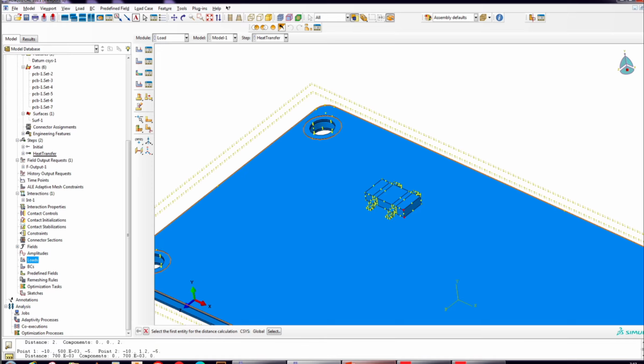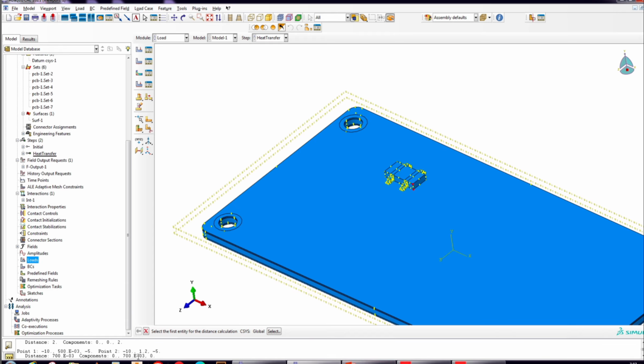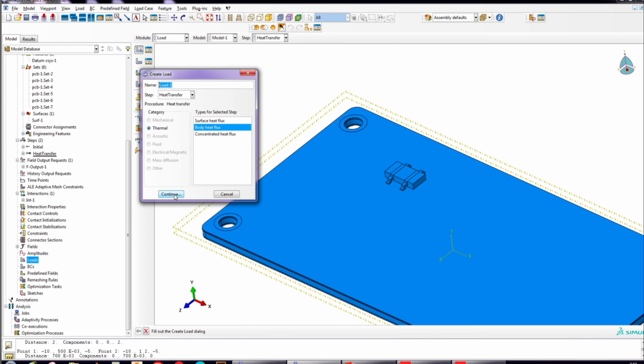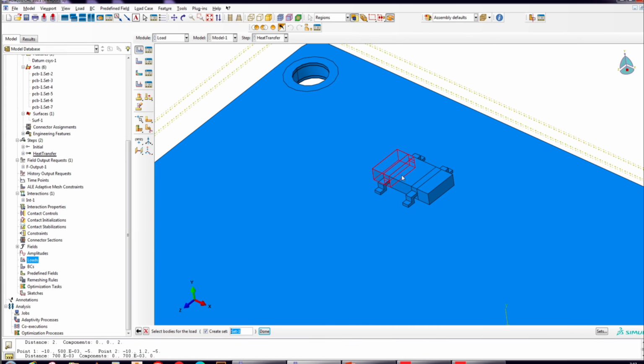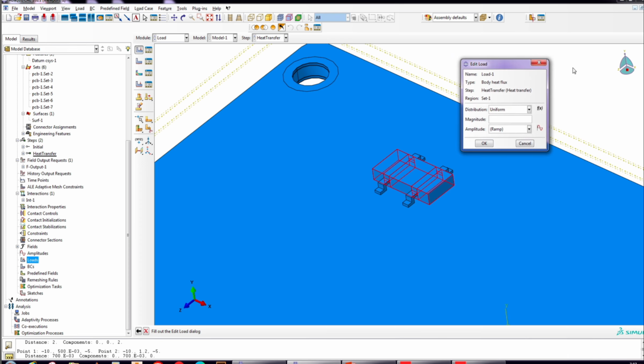So if we want to assign a load condition of body heat flux equivalent to, let's say, 1 watt, let's hold the shift key and select all the cells that constitute this. It's done. We have to put the value of 1 watt divided by 5 cubic millimeters. This is a value of 0.2. Okay, let's do it 0.5.